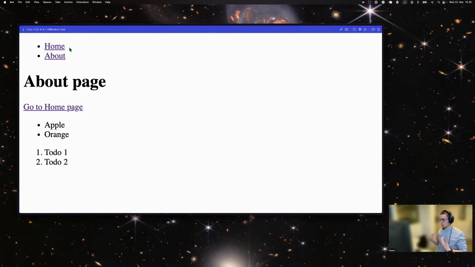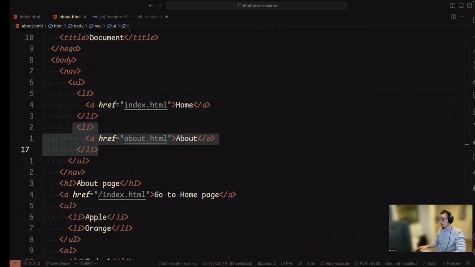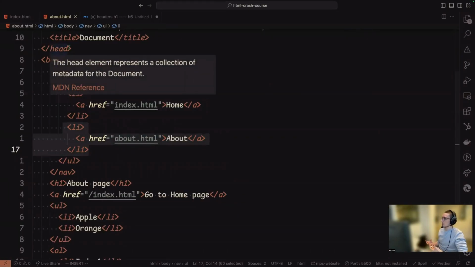But again, the main thing is that because it's a markup language, we have to choose the better tags to actually represent what you're trying to display on the UI.